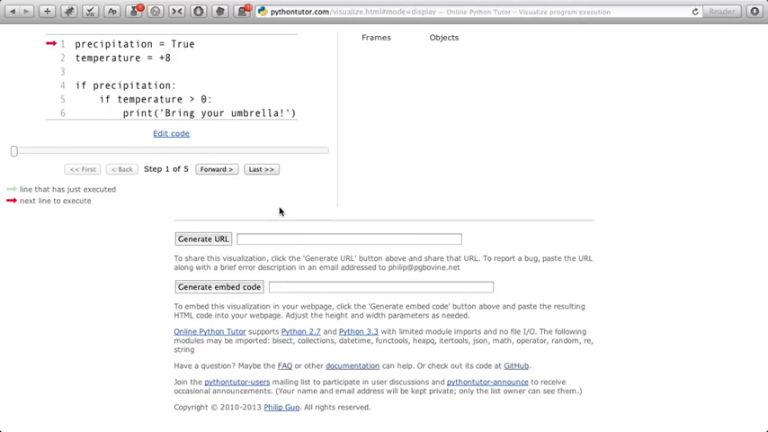Let's consider another problem. This problem involves predicting whether we should bring an umbrella or not. So we'll take into consideration whether precipitation is expected, using a true or false value, and what the temperature is for today. Temperature in this case is plus 8 degrees Celsius. This if statement first checks the condition to see whether precipitation is expected, and that is true. So we enter into the body of the if.